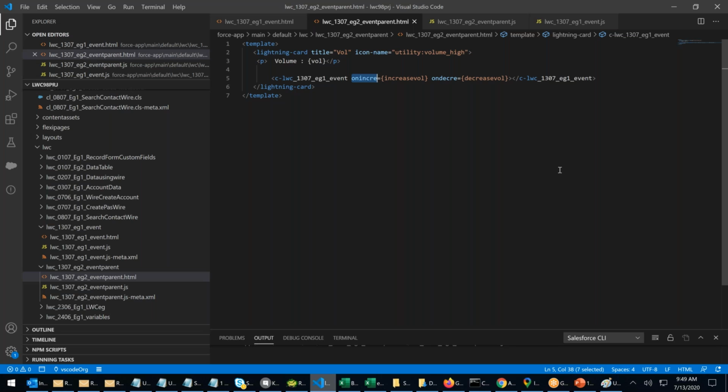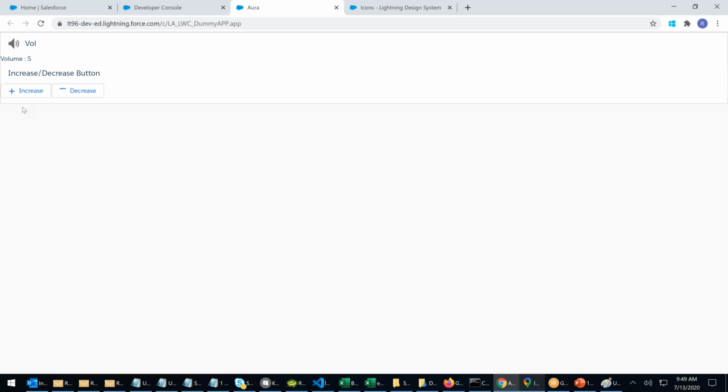How to create an event, how to dispatch an event, how to listen to an event in LWC. It is a completely different concept, completely different from your Lightning Aura. LWC is completely different. See, so increase, decrease, decrease, decrease, decrease, decrease, 0. Below 0, it will not go, even if I click. Why? Because I said only decrease when it's greater than 0. Increase will work. See, I'm increasing the volume.